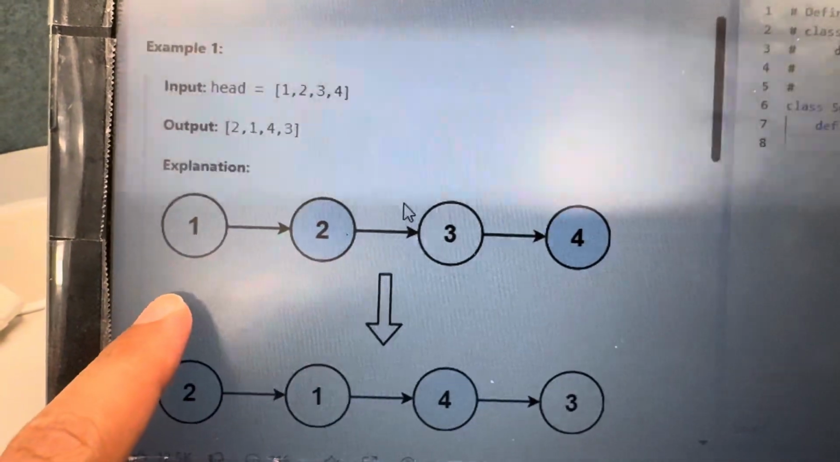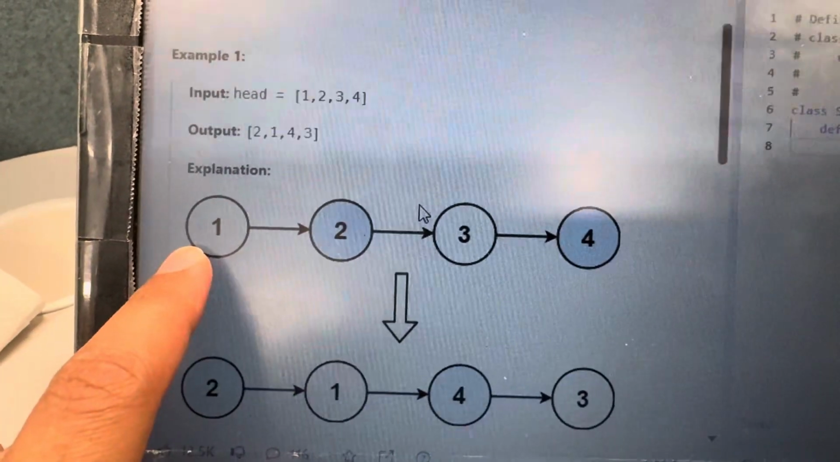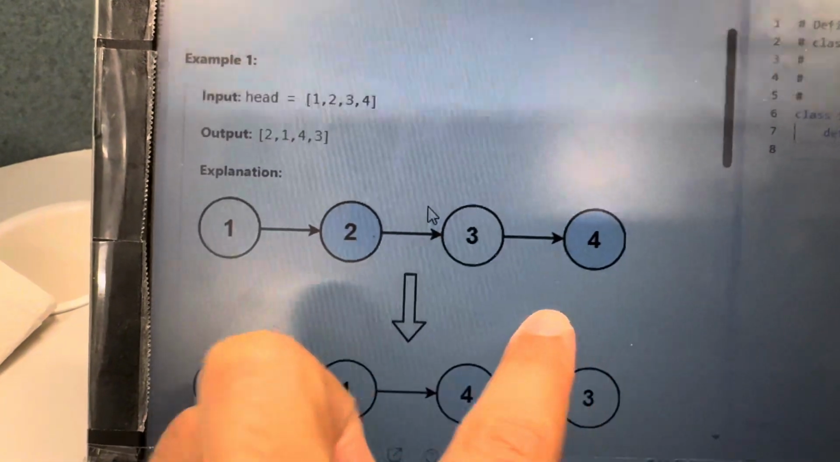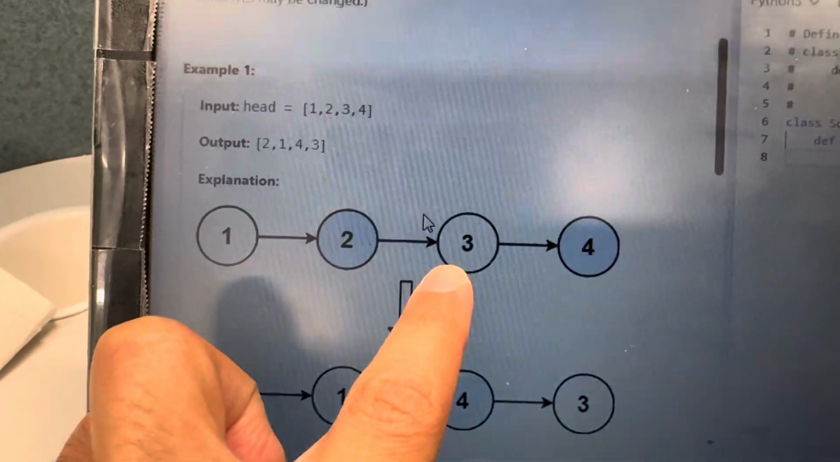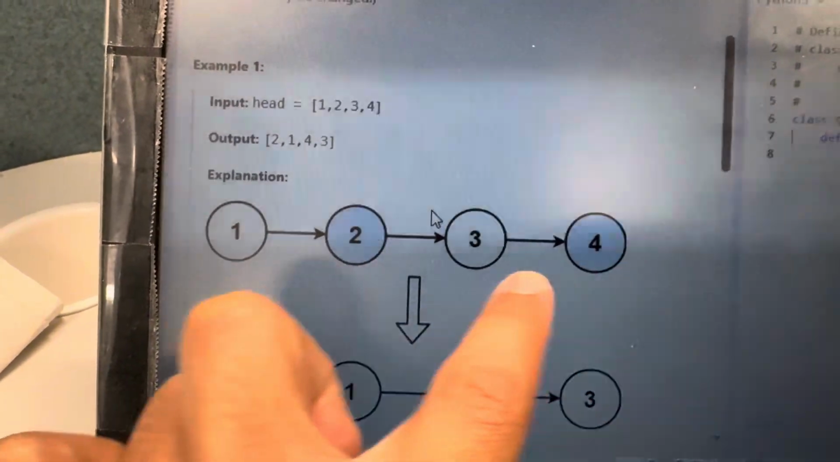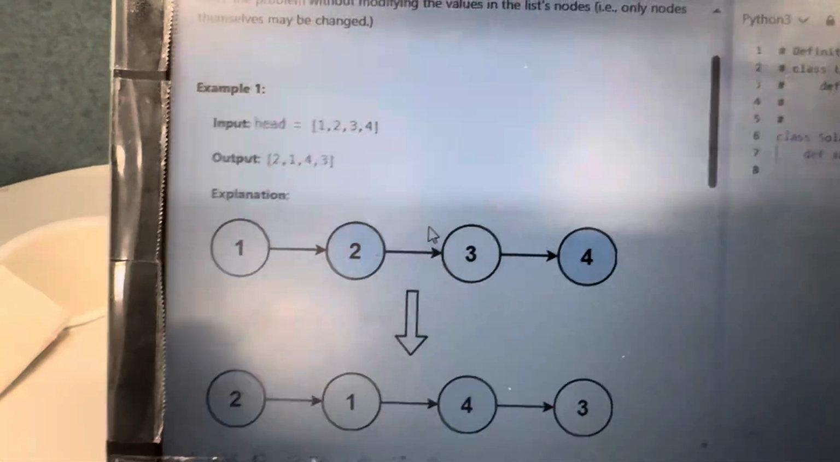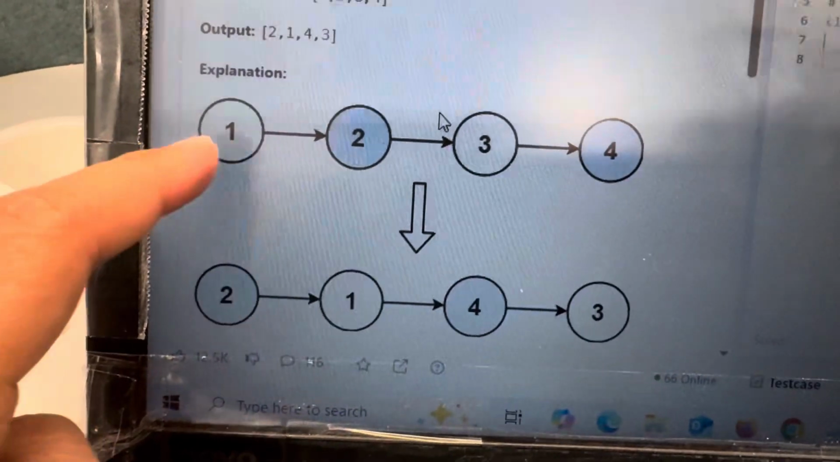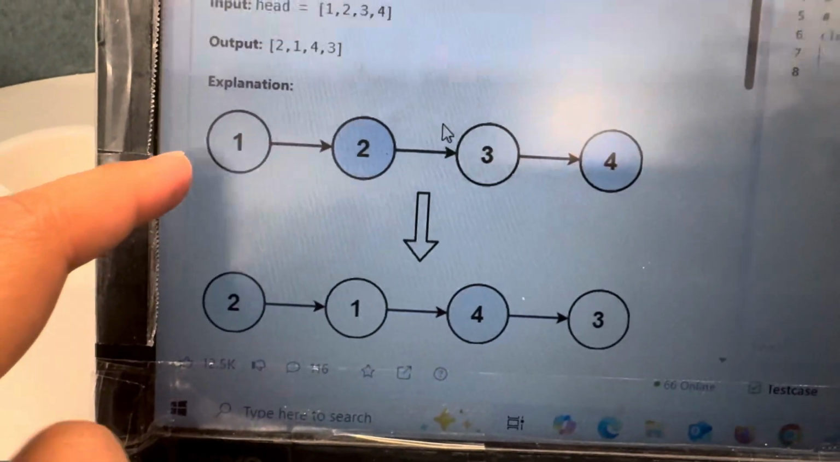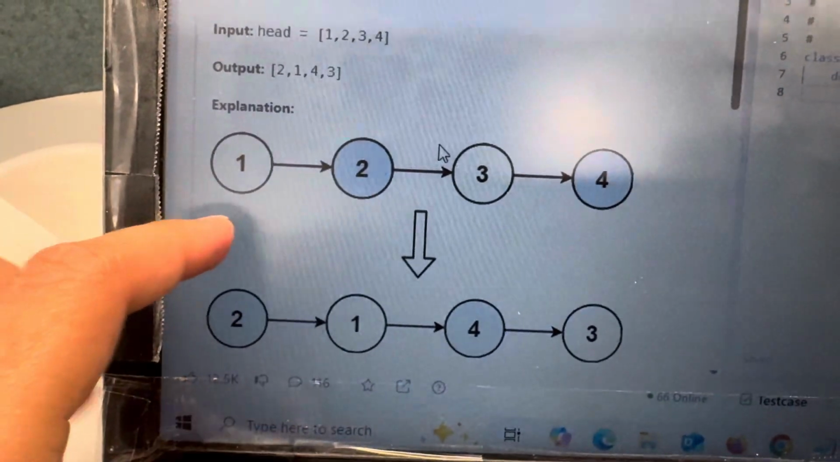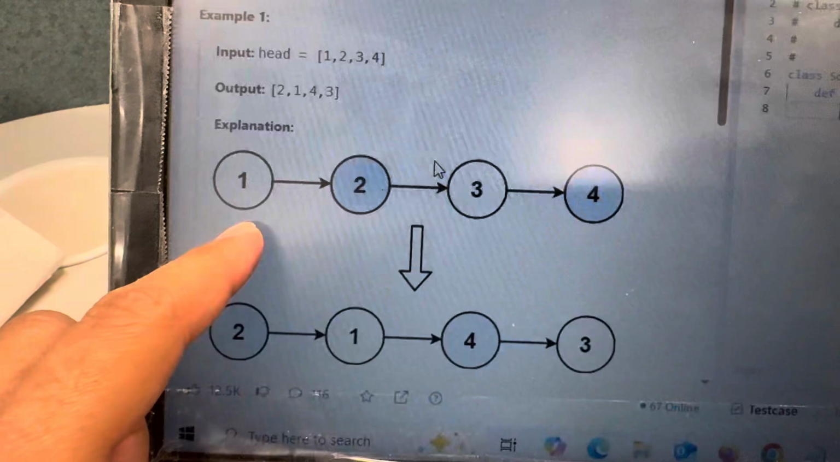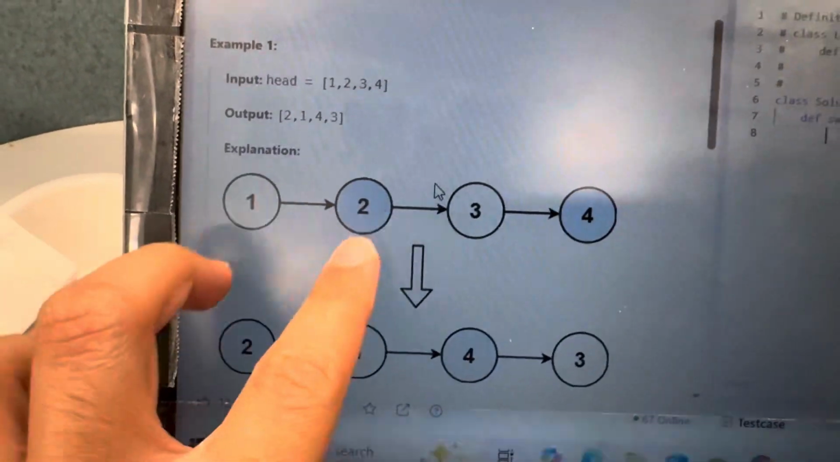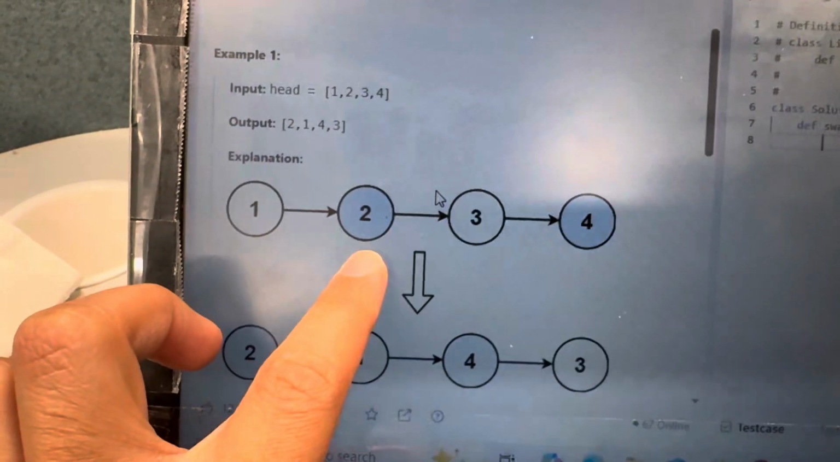1 2, 1 is pointing to 3, 2 is pointing to 1, and 3 4. Then next iteration 3 is here and 4 is pointing to 3. Okay, so if you remember, we need 3 variables to swap a linked list: previous, current, and current.next. So these 3 we need.